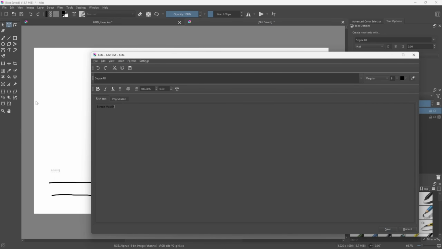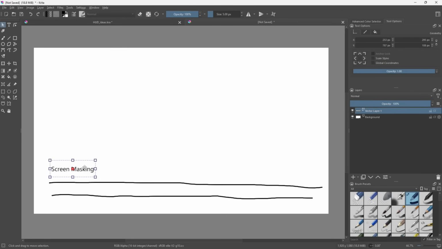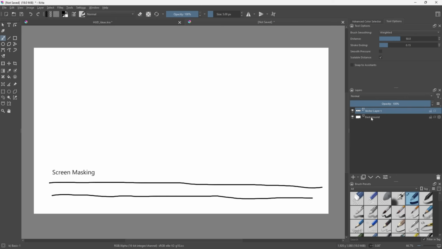screen masking. Set you to 24. Nope, 48. I want this to be higher. There we go. So we're going to have a screen masking effect here, and then over and above that, we're going to have background.